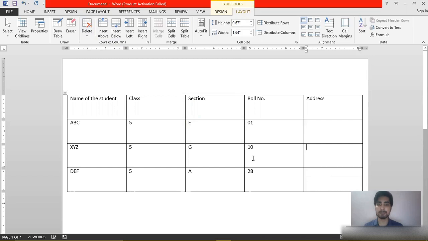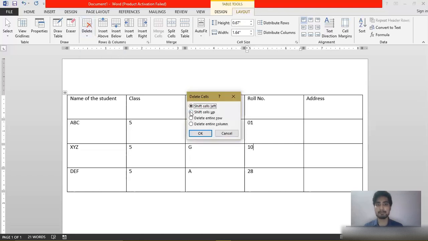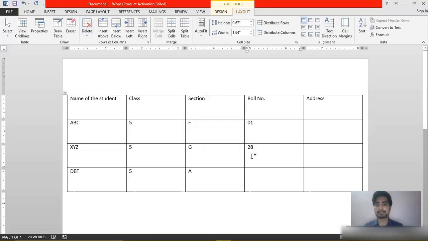But suppose I use it here in this cell, click on layout, delete cells and shift cells up, click on OK, and you can see that cell has been deleted and the lower data has been shifted upside. In this one there was no data, that's why it was not visible. In this, you can see that downside I have written 28, and upper it was 10. Now this cell was deleted. That means the data of this cell was deleted, and this lower cell was shifted upside.